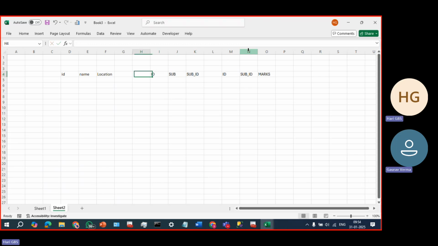Just imagine, we have 3 tables. One is name, Hari, location is Bangalore. 2 is Ravi, location is Hyderabad. ID, subject ID. ID is 1, subject is English, subject ID is English E1. ID is 2, subject is Hindi. So H1 is subject ID.